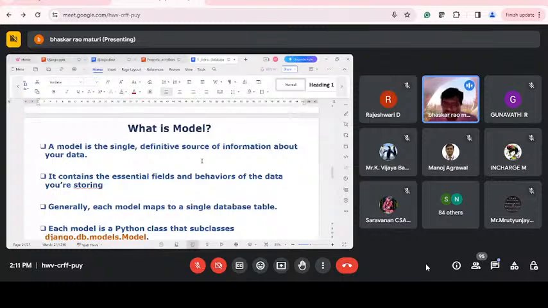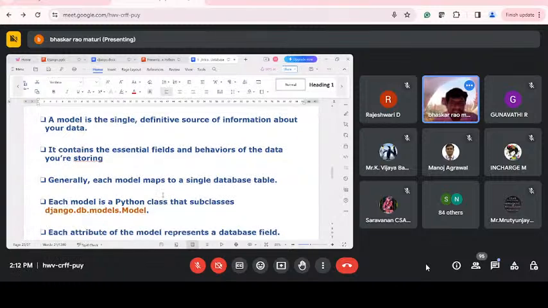Generally, each model maps to a single database table. Commonly, we are discussing this: a database maintains a number of tables. Each model maps to a single database table. So a database contains a number of tables, and each database maintains a number of tables. So each model is a Python class that subclasses django.db.models.Model.